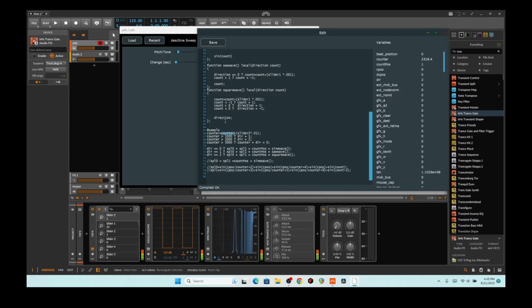Because what we want to say is that if the counter is above 1,000, we want to set direction to 1. If the counter is above 2,000, we set the direction to 2. If the counter is above 3,000, we set the counter back to 0. So it's an endless cycling thing.